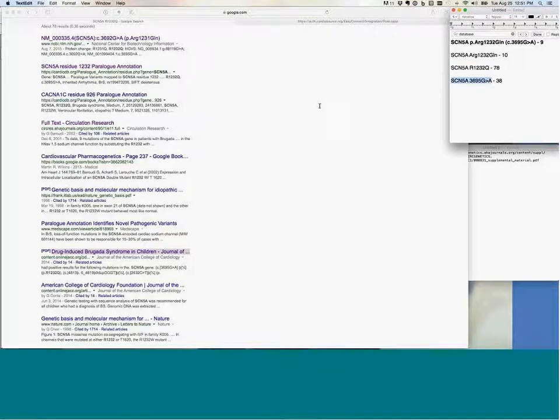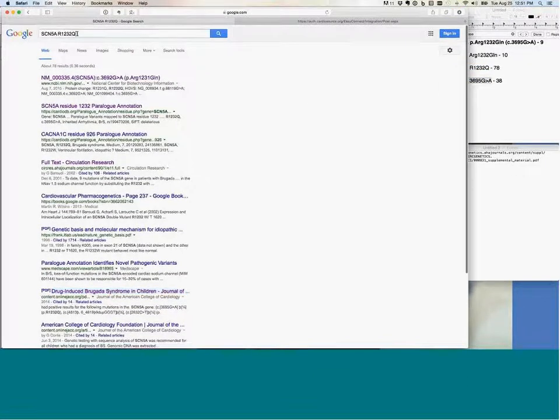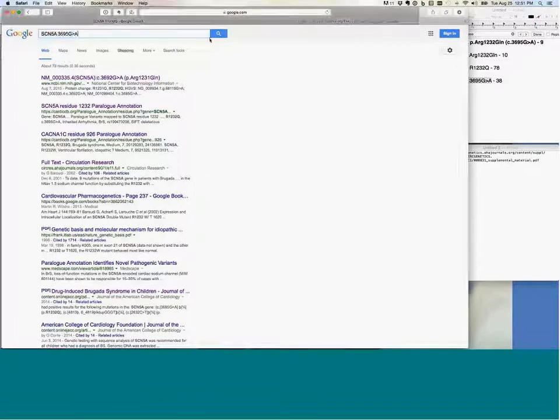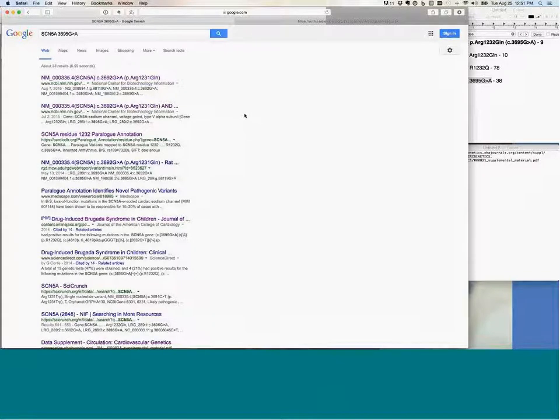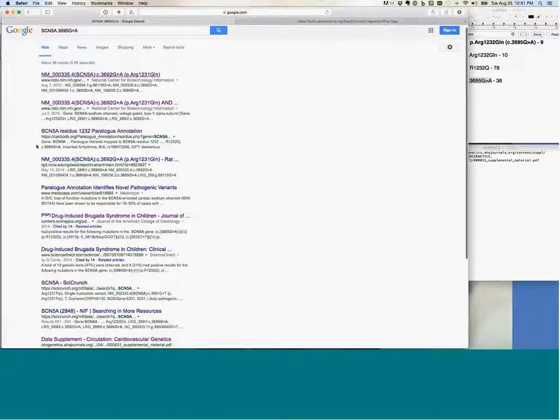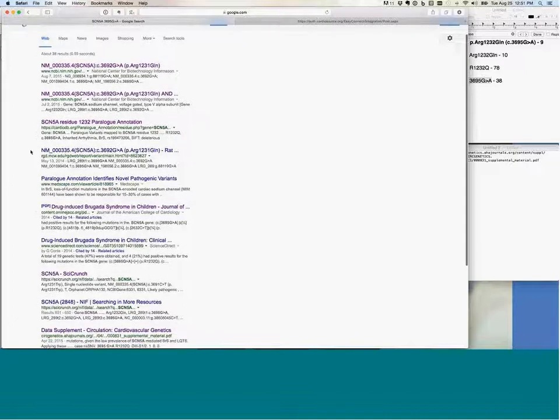You'll find some websites that are not useful, and ones that are. The more you do this, the more you get used to recognizing the recurring not useful ones. Like here's that SciCrunch entry again. That's just a ClinVar pull. So now, based on this cDNA number, we're seeing the same entries.